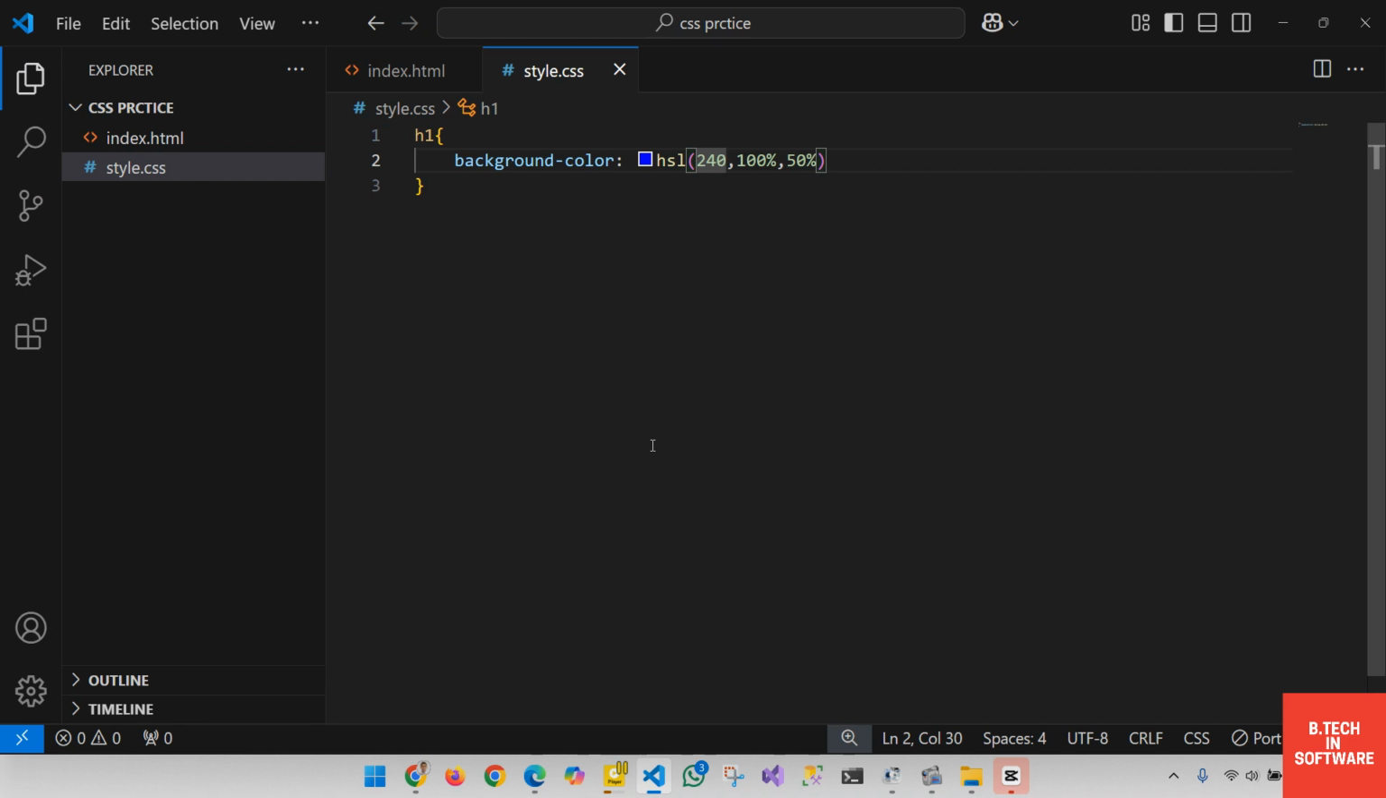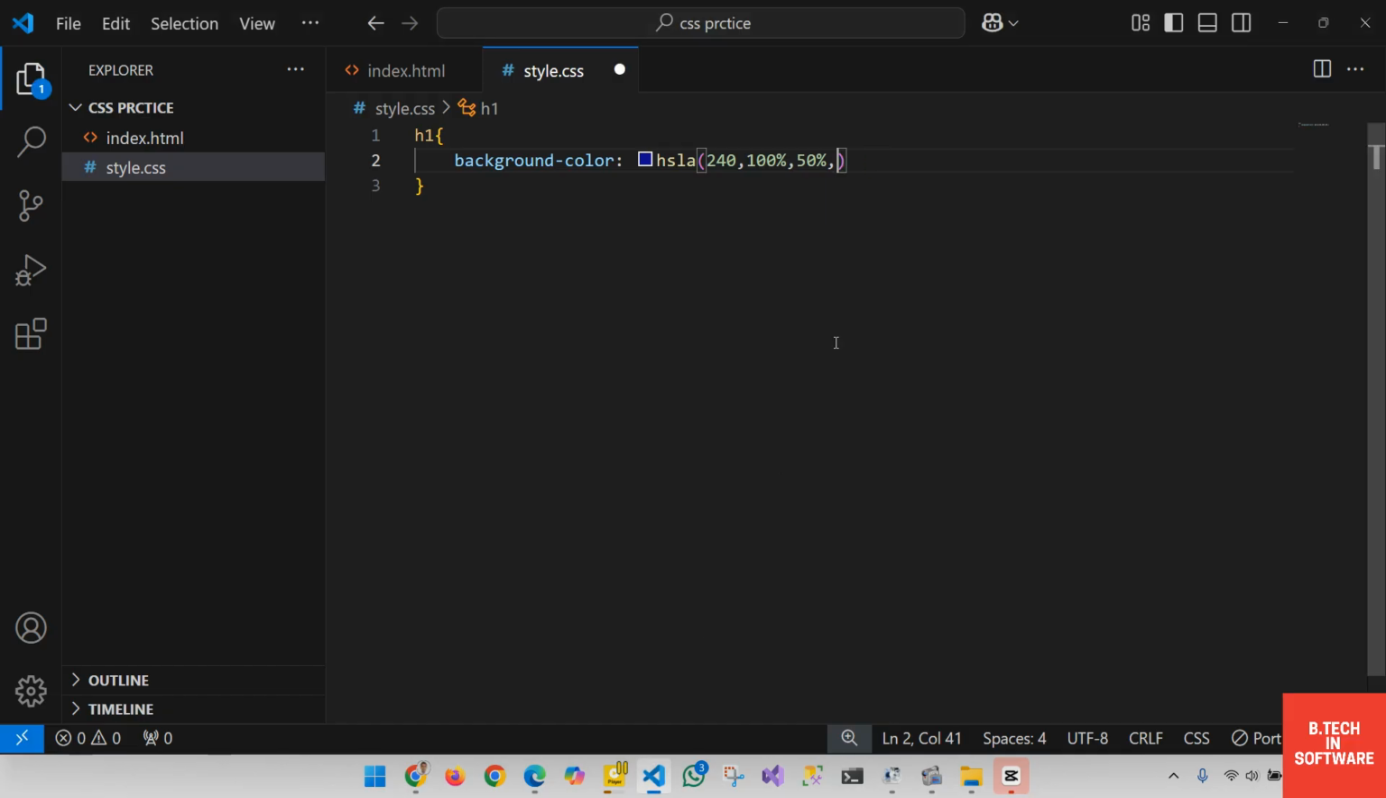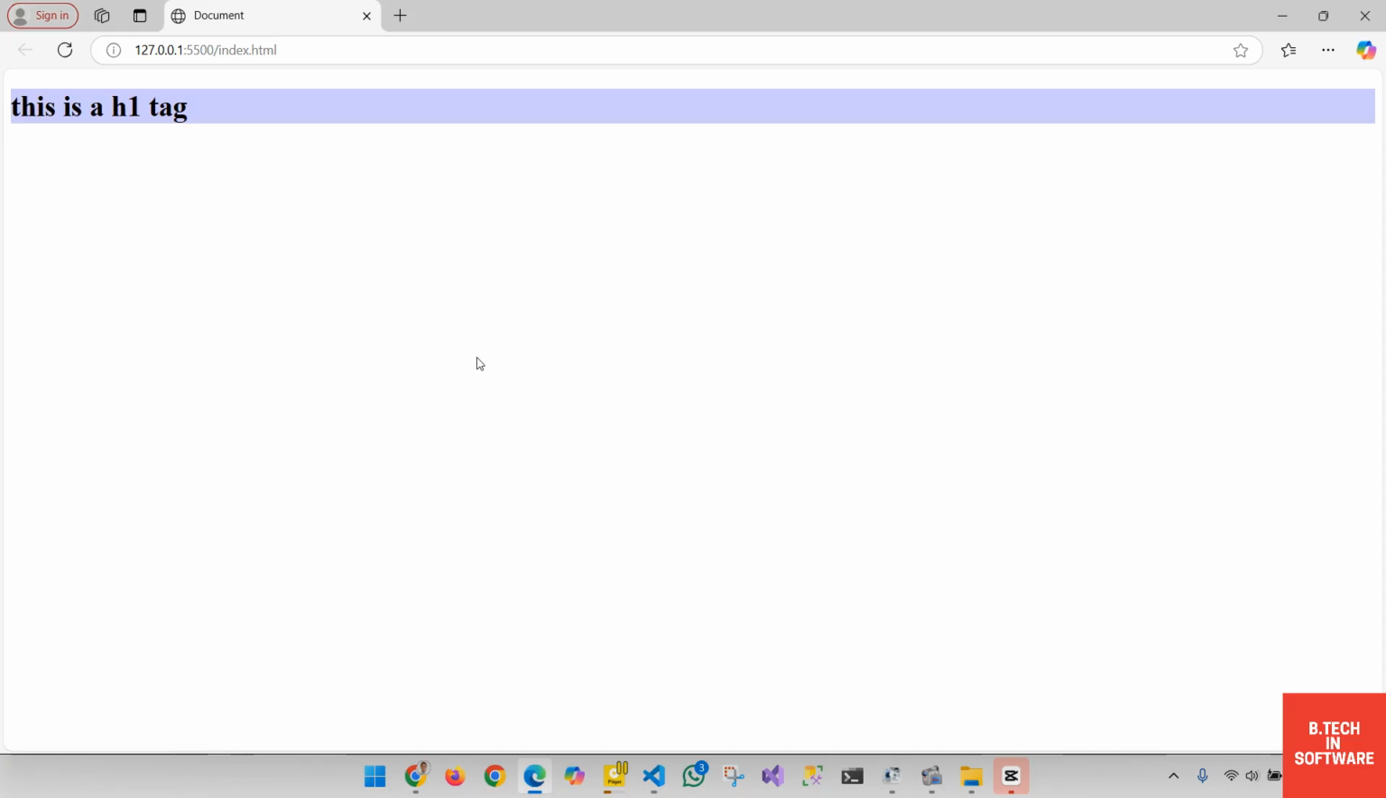For hue, saturation, and lightness, we also have an alpha value. The alpha value range here is also between 0.0 and 1.0. I will make it 0.5. It indicates the opacity of that color. If I make it 1.0, that means no transparency. If I make it a lower value, as you can see, it gets more transparent.